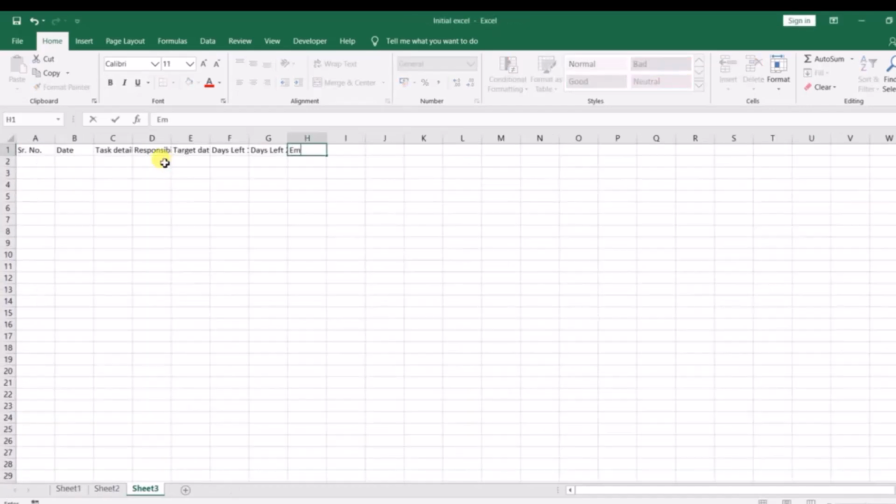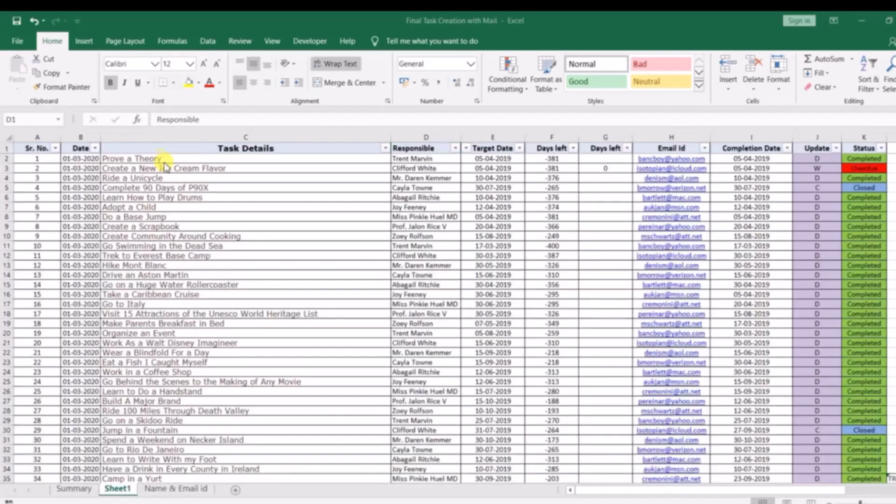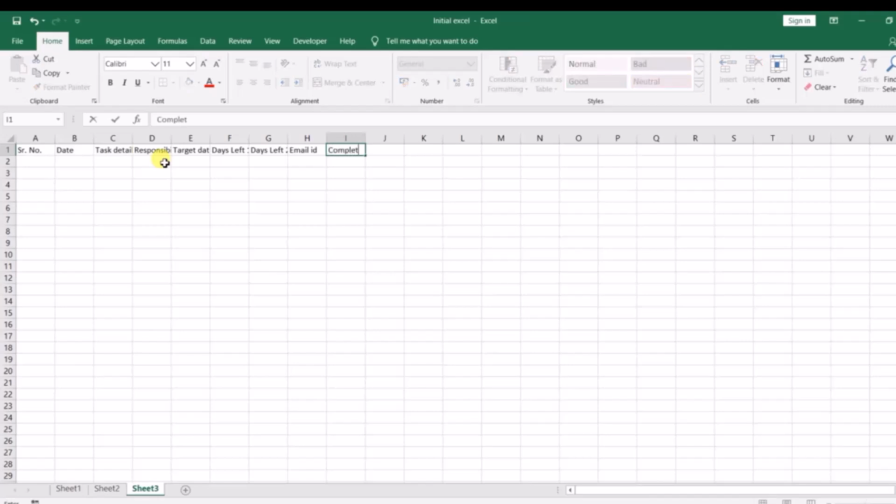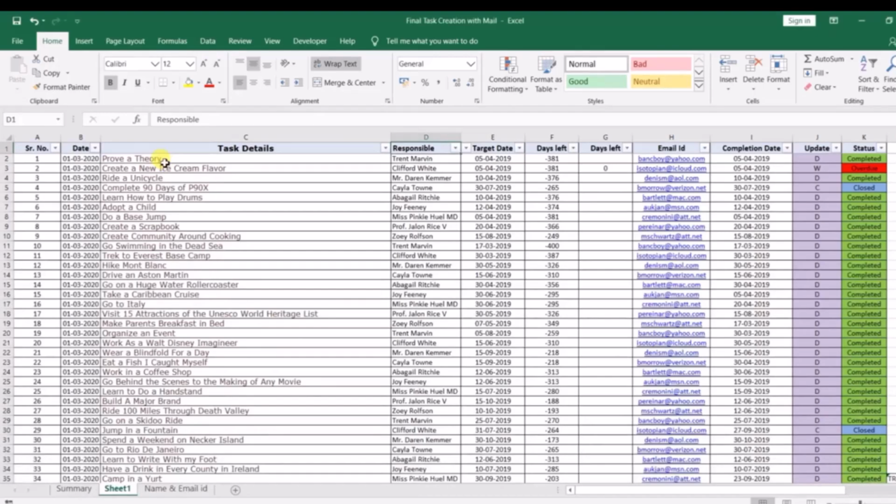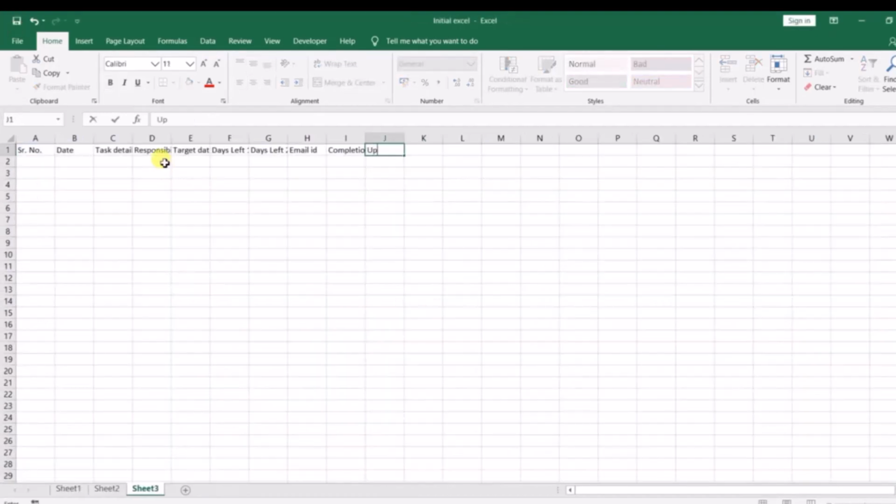Now email ID, these three columns will be hidden because we don't want to reflect them every time, but we want to tell the computer to do something for us. So that's why we are creating these columns initially. Then completion date. See, again I have made a spelling mistake. We can correct it with F2, and update status. So finally we have made all these columns.